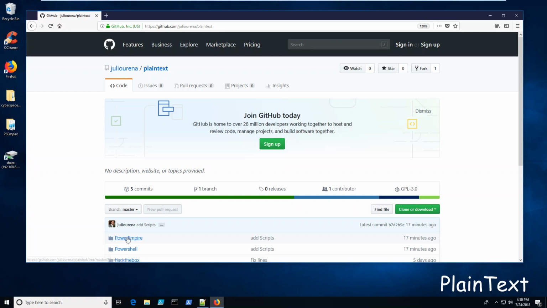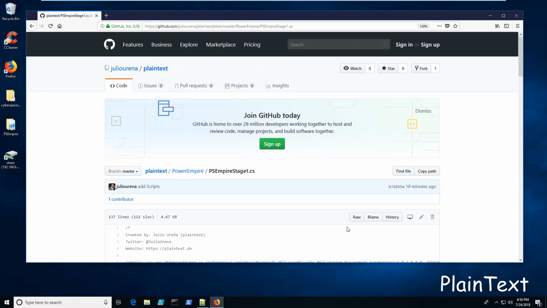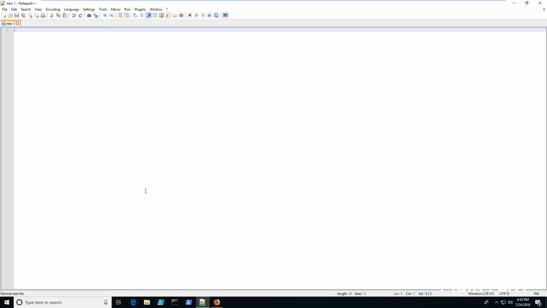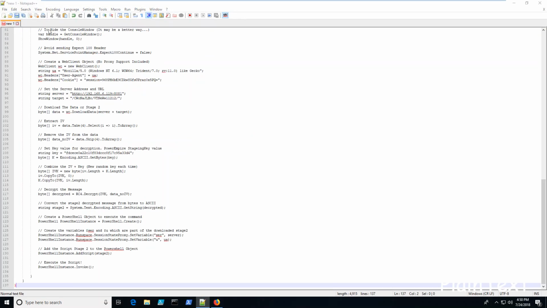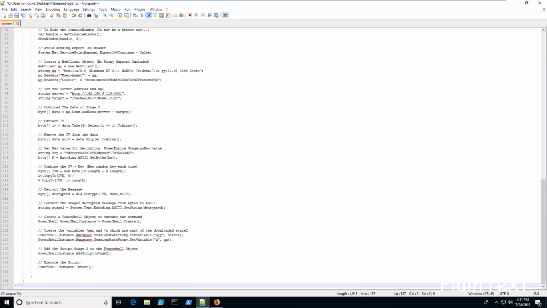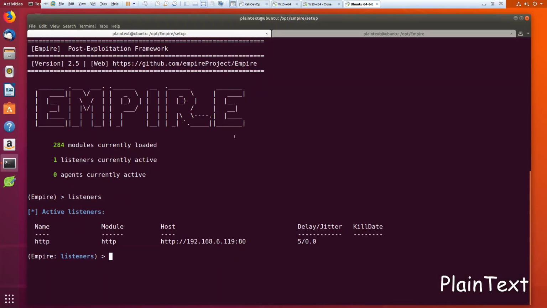so you can see the whole history. You go to my GitHub repository, then go to PowerEmpire and open the Empire C# code. You can just copy paste the code and save it as PSEmpire Stage1.cs. So now we need to modify some of the values of this code.